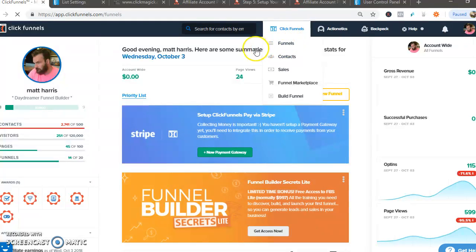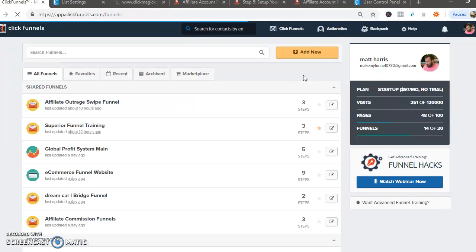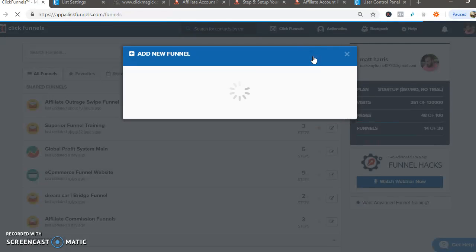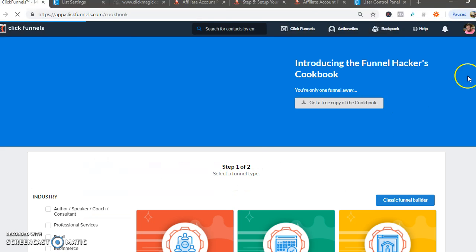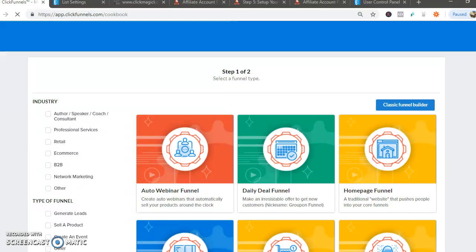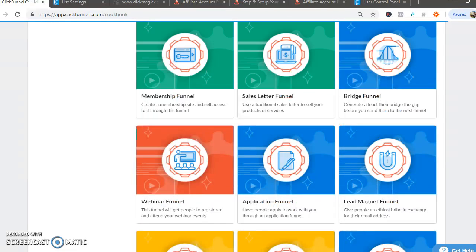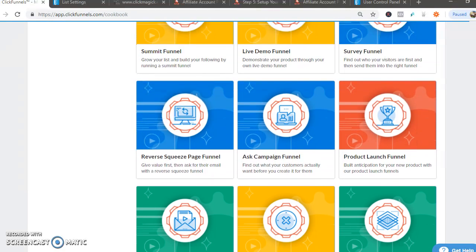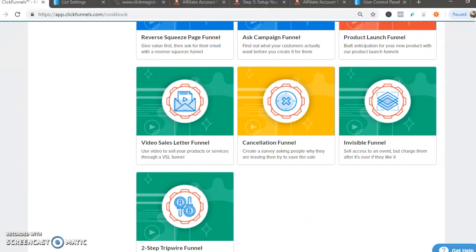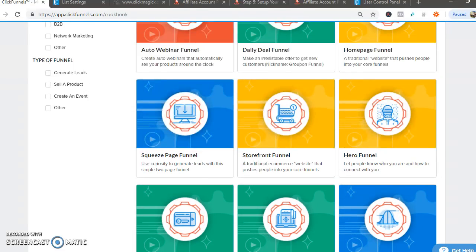You gotta go up here in the funnels. We're gonna create a new one. It brings up this platform. This platform is just so easy to use. It comes with a cookbook, and you can create your very own funnel. They give you a bunch of different options: webinar funnels, homepage funnels, storefront, squeeze page, bridge, sales letter, webinar, application, lead magnet, survey, summit, ads campaign, product launch, everything. I mean, this program comes with everything.